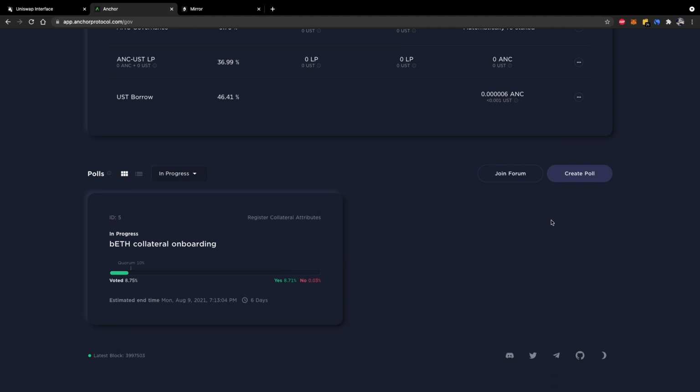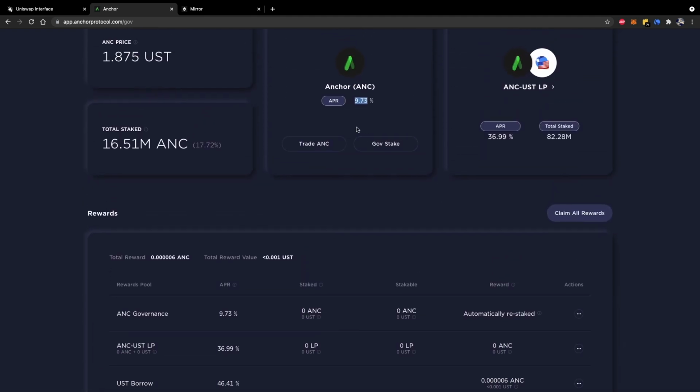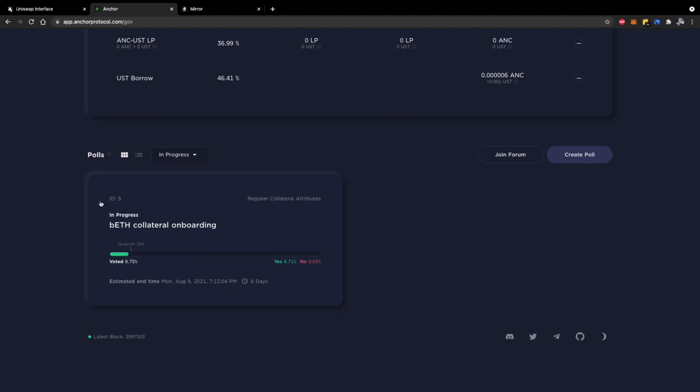Oh, sorry. I should add to this that as these are governance tokens, it gives you the ability to vote. What you can do is look down here and see what the current polls are to vote on for Anchor to include in their system. So in progress is bonded ETH collateral onboarding.